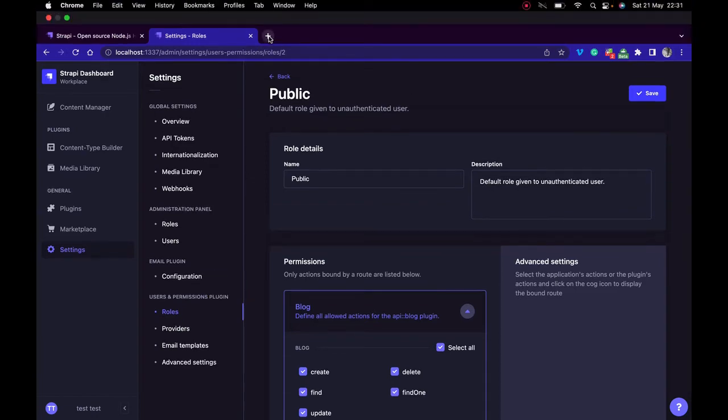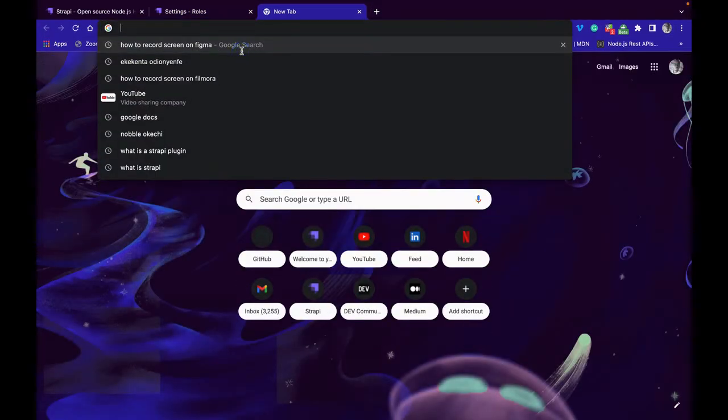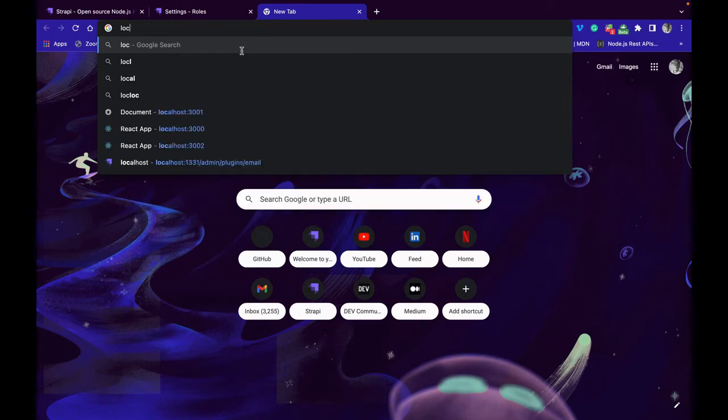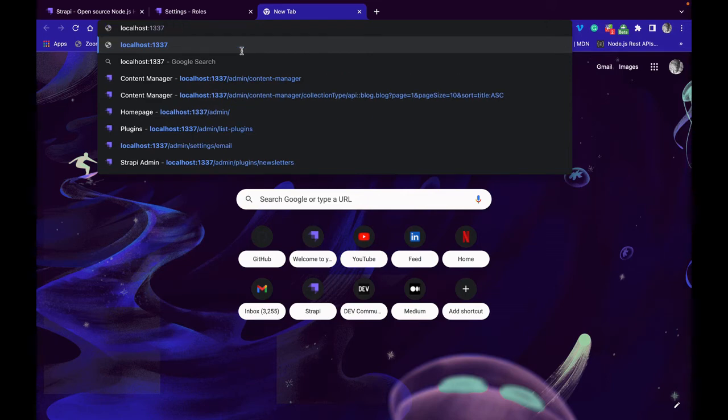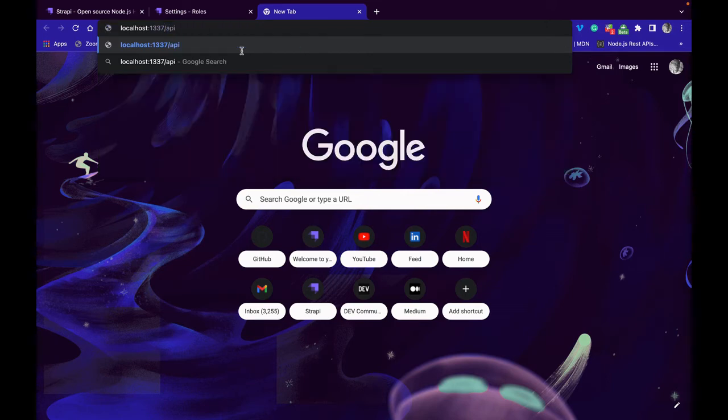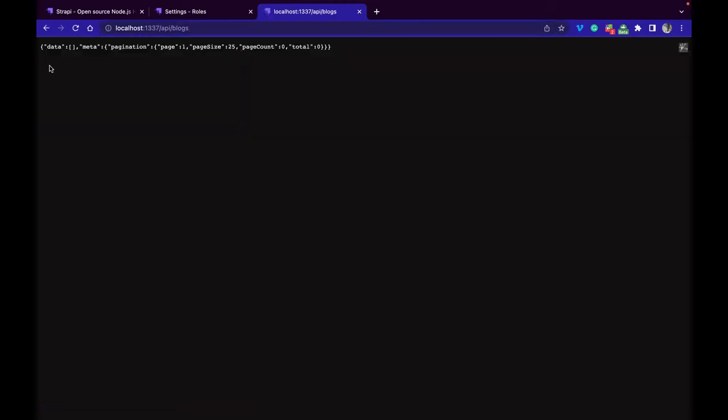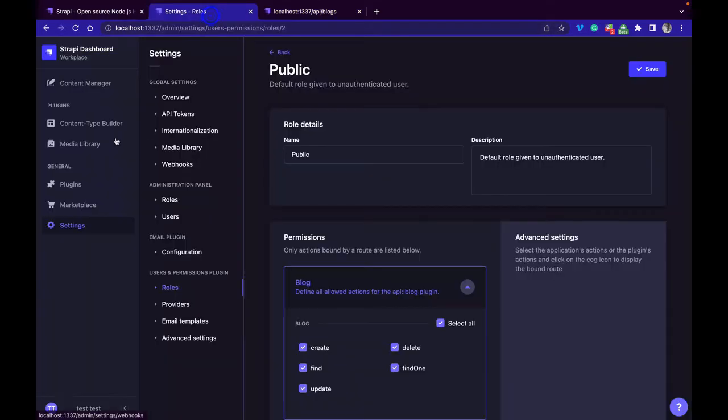So I'm going to open up a new tab and navigate to localhost:1337/api/blogs. As you can see here, we don't have any blog yet in our collection. So let's go ahead and create one.